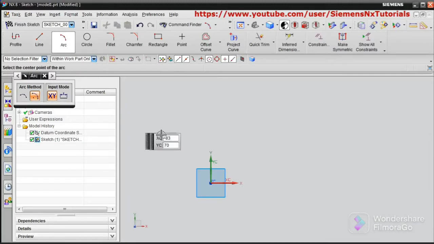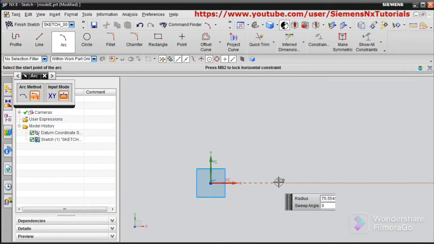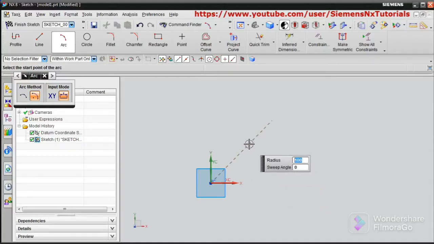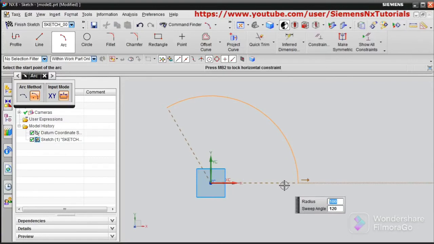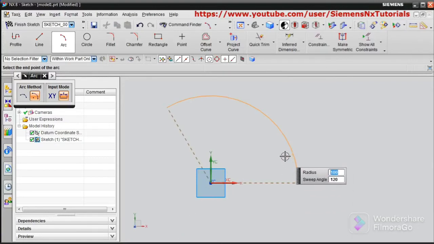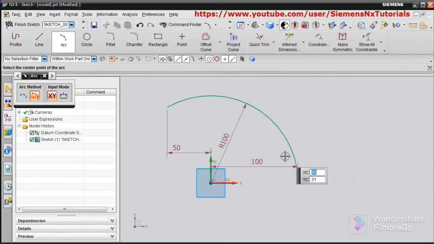Suppose arc by center and end point: give the center point, then give the radius. Suppose radius is 100, enter, sweep angle is 0. Then the radius will be the same, just press enter, and the sweep angle is 120 degrees suppose. Then click on the side you want, and it will be created like that.